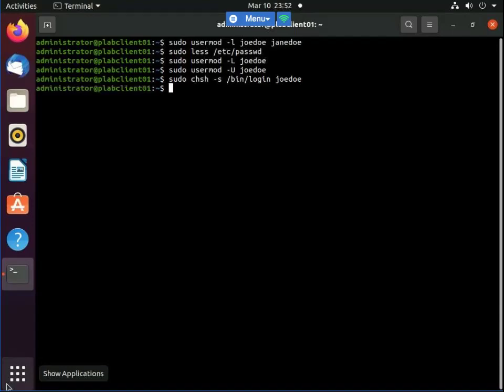Joe Doe. All right, perfect. So what it does is the change, I did the change of shell command with the CHSH to modify the account to become a service account. What this does is it prevents the account from logging on interactively, but still useful for running services.